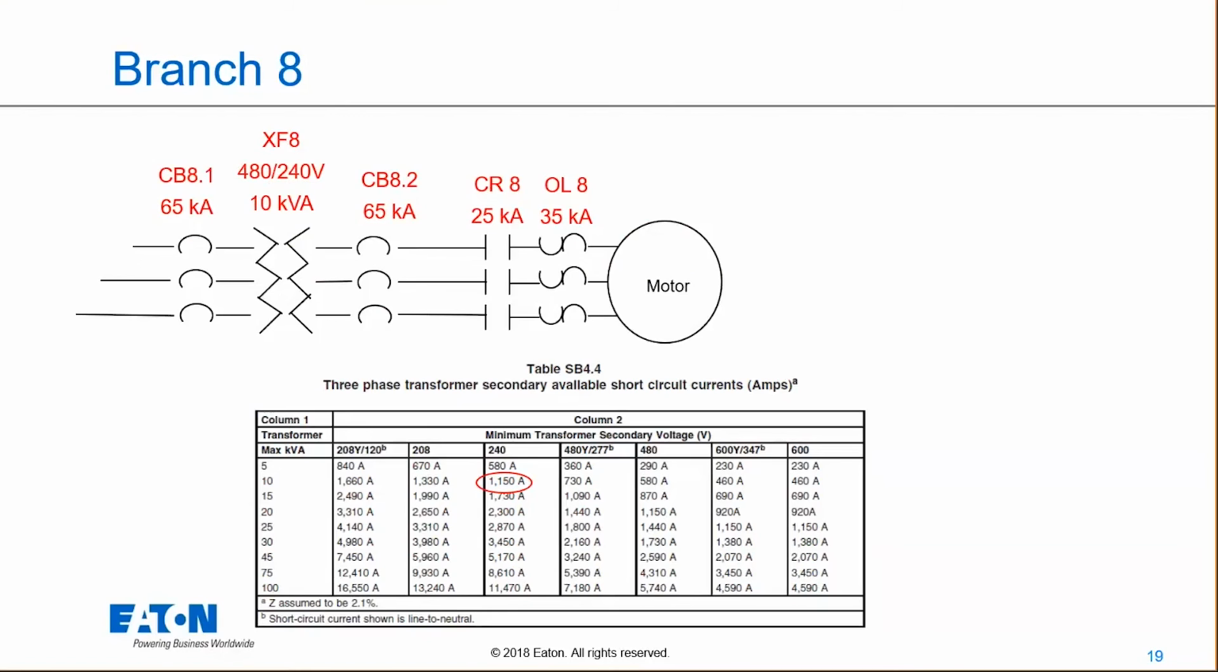So in that particular case, once again, we can go back and use the primary overcurrent protective device in that circuit. So we're looking at the device on the left of the transformer, that 65 kA circuit breaker, CB 8.1. That's going to dictate our SCCR rating. We can now use that primary overcurrent protective device as our protection for that circuit. All right, any questions on this or using transformers and using the tables?